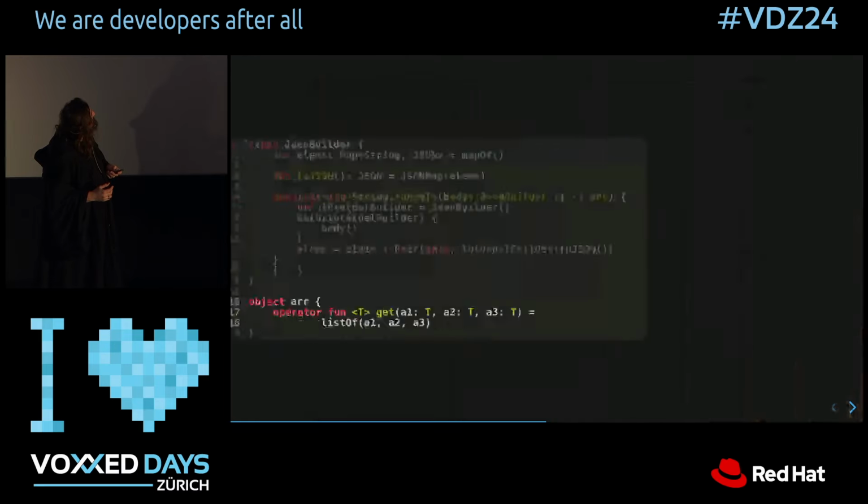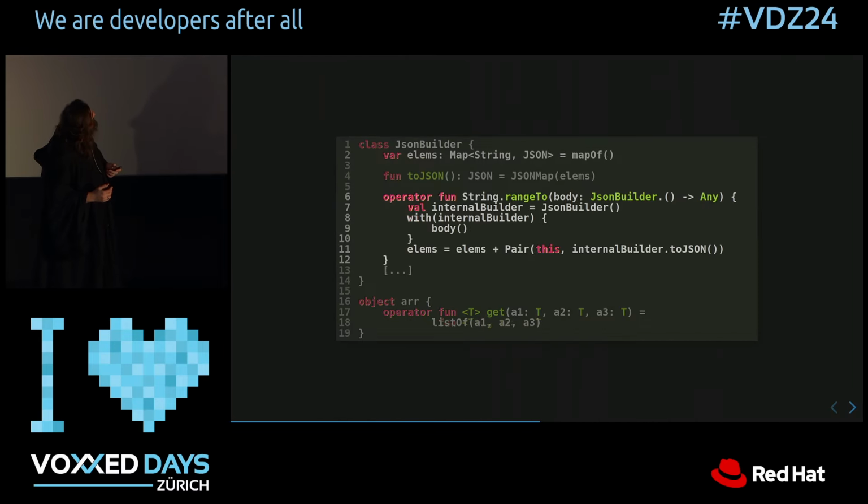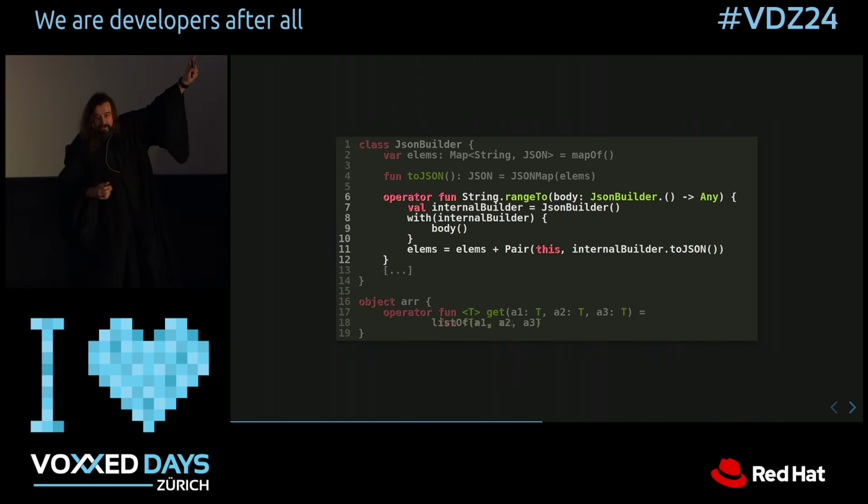Okay. Yeah, so basically, okay, do I see it here? Okay. So here is range 2.